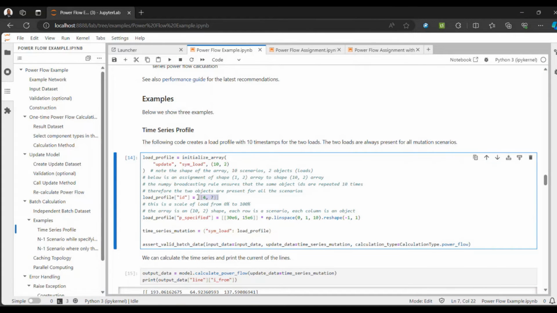So this we can assign using simple NumPy broadcasting for the ID attribute. So basically, when we put 4,7 in double bracket, that gets broadcasted 10 times. And you can do it either way. You can specify it 10 times or you can broadcast it.